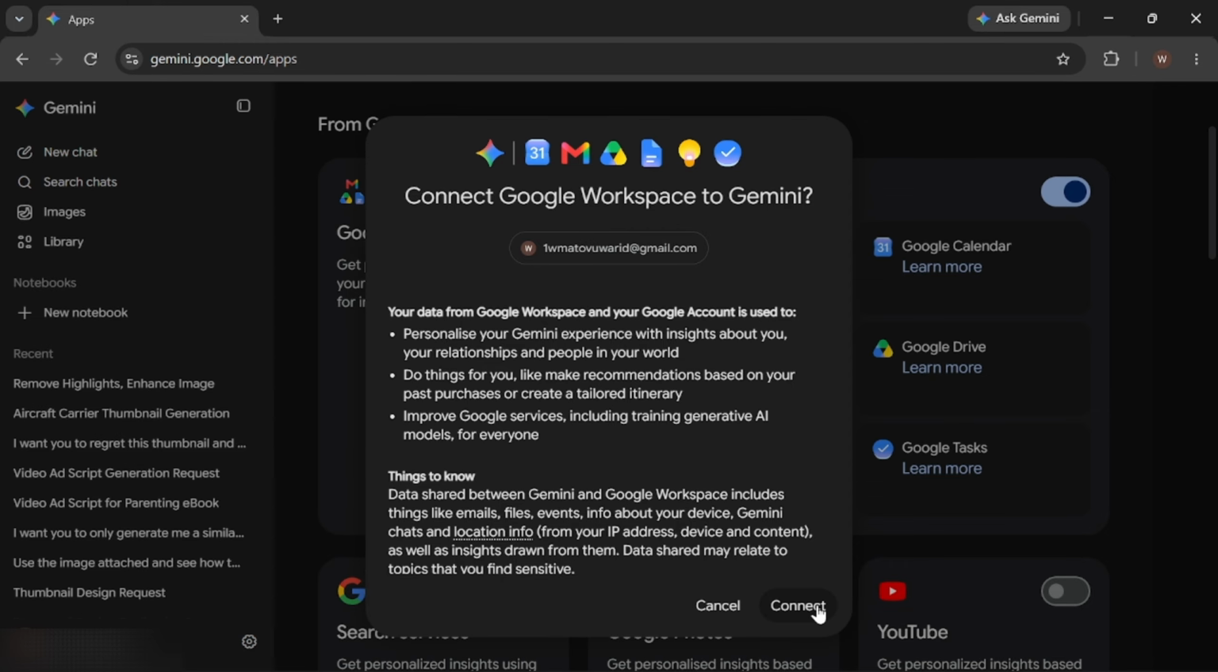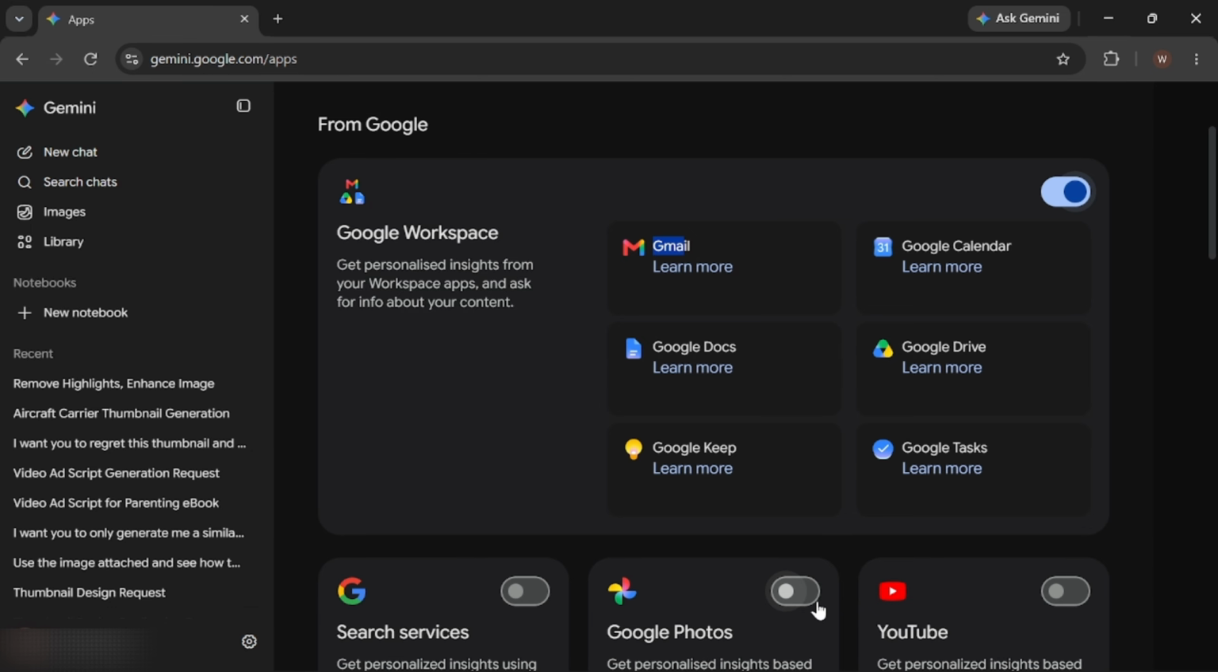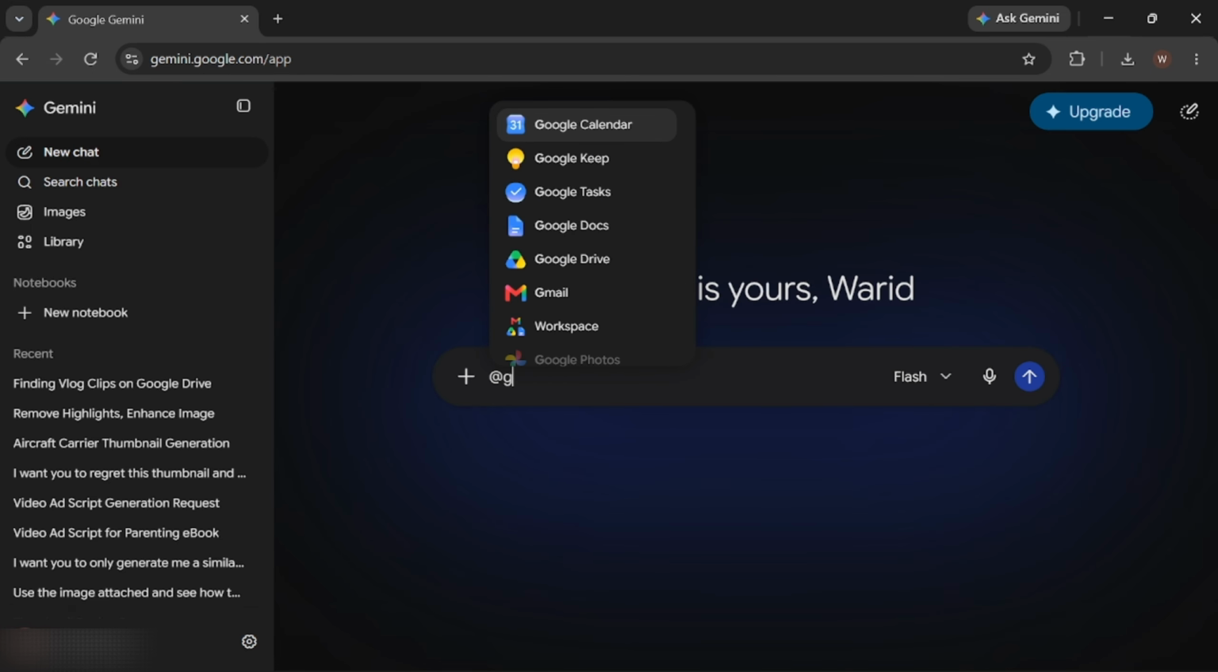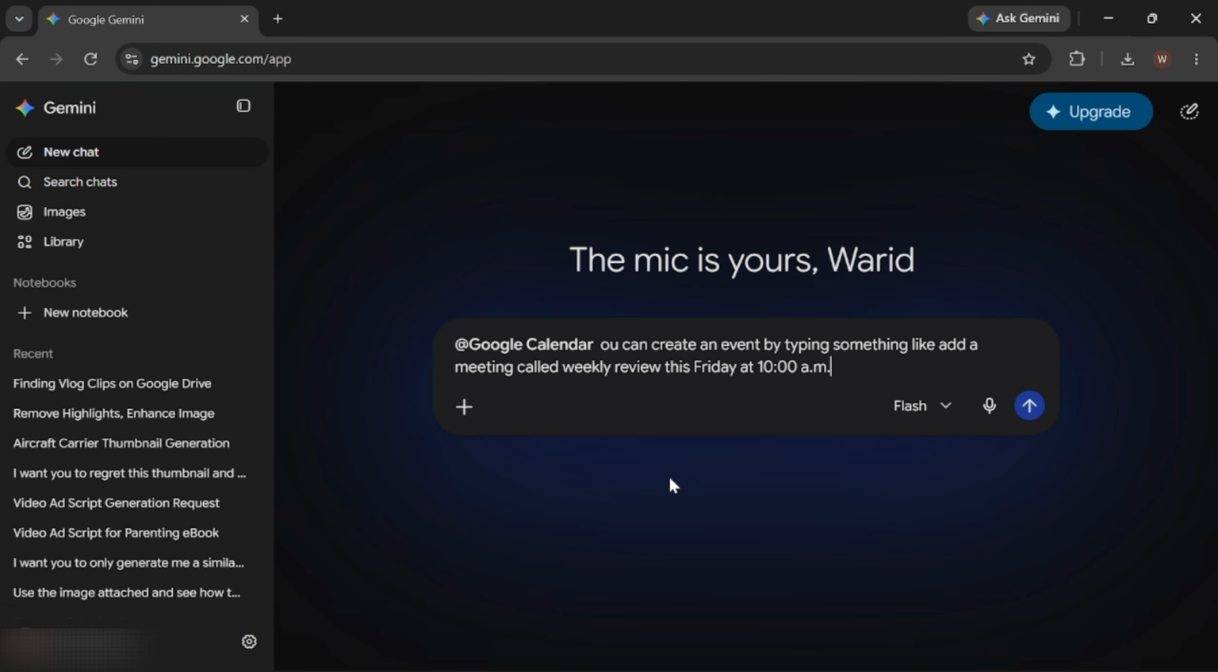Using Gemini with Google Calendar: open a new chat and type @Google Calendar to tell Gemini which app to use. Then ask your question. For example, you can ask what events you have coming up this week, or you can create an event by typing something like "add a meeting called Weekly Review this Friday at 10 a.m."